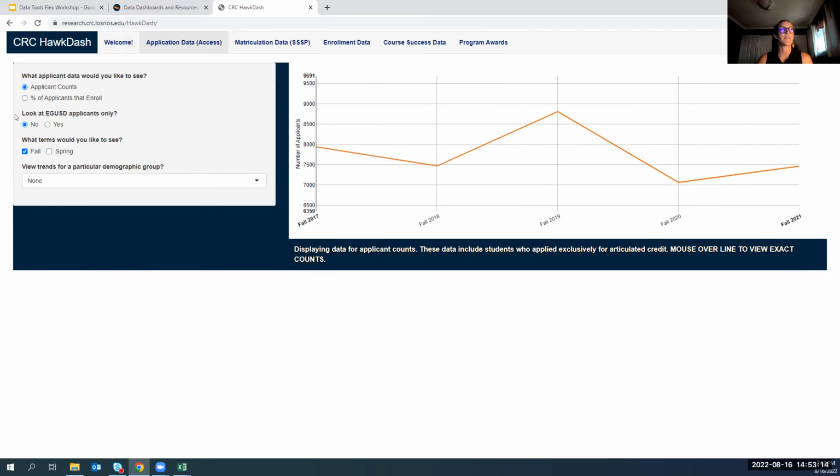So we always have our navigation bar here at the left and our data over on the right. There are definitions always right below the graph. So if you have any questions about what's being displayed, you can always refer to this text here. So for application, we're seeing that this chart is showing us applicant counts.